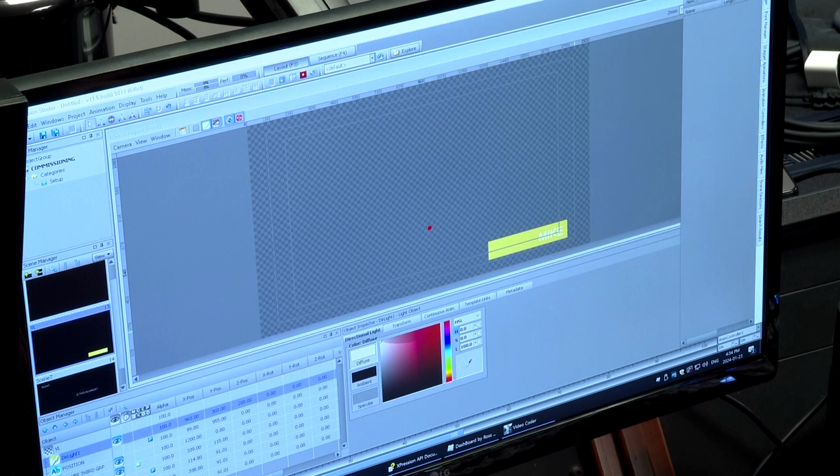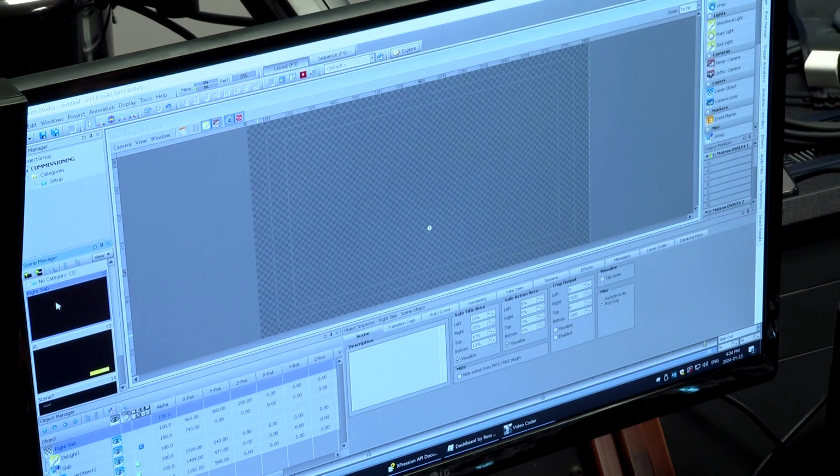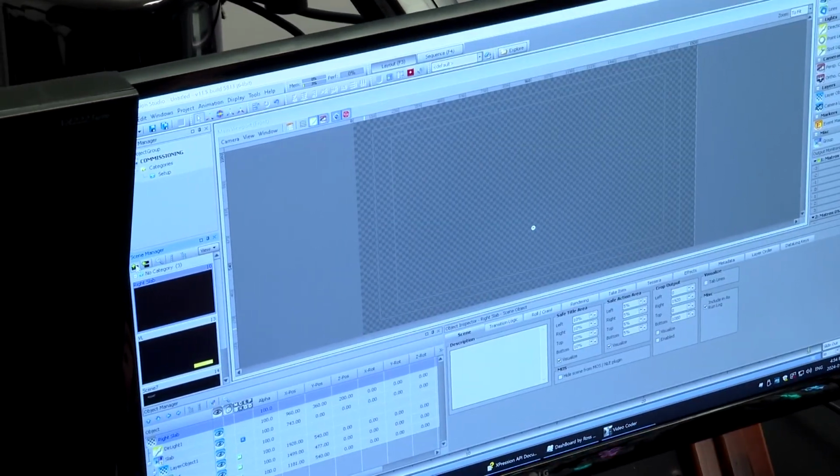Okay, let's build some stuff. So in the scene manager, you've got two icons there. The one that has a black box with a green plus mark, that's the one you want. Click on that, and you get a new scene.